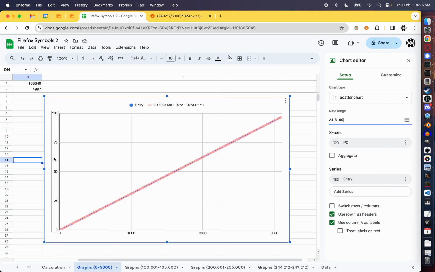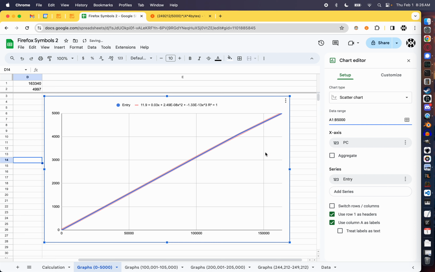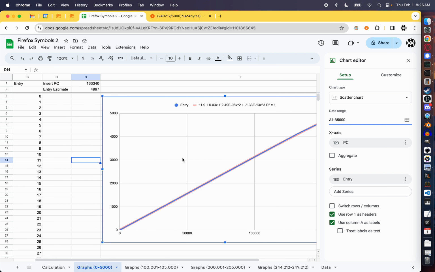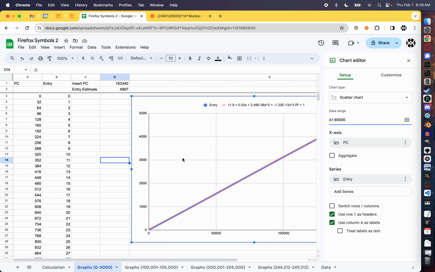So y is our entry index, x is our program counter, and then we just use a curve fit and we can get it. Now let's move this guy back up to, what was it, 5,000? There we go. Cool. So here's the cool thing about this. If you were to sort all your functions and lay them out in this way, you can effectively estimate where the entry is going to be.